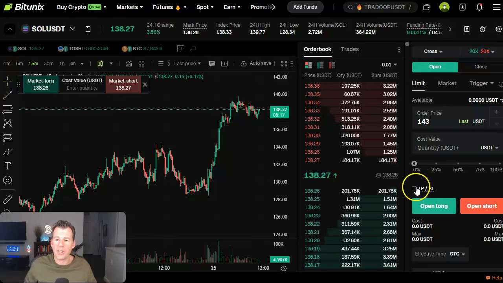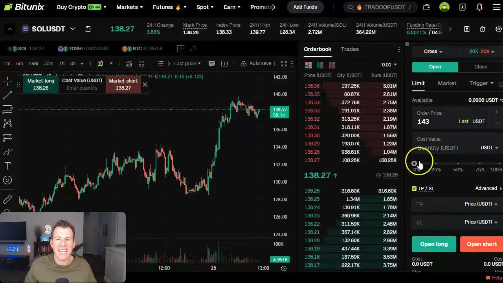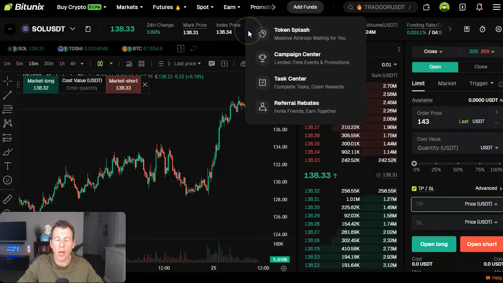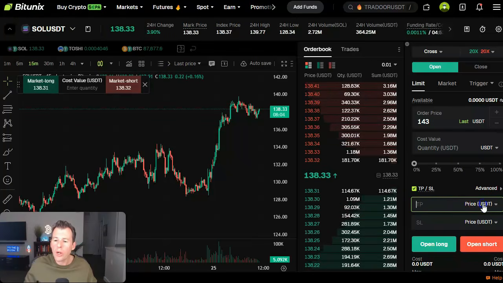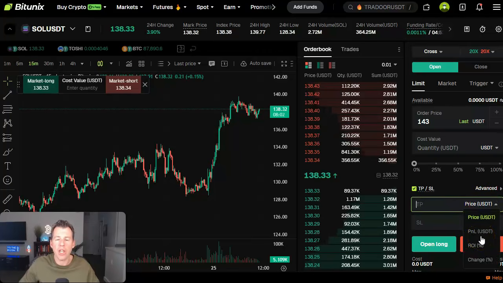For futures trades, you're going to toggle this box, check it, that says TP-SL right there, bottom right. And for each of these settings, you can set it either according to a certain price that the token reaches that you want to automatically close out the trade, or according to an ROI percentage that your trade either earns or loses, and you want to automatically close out the position there.